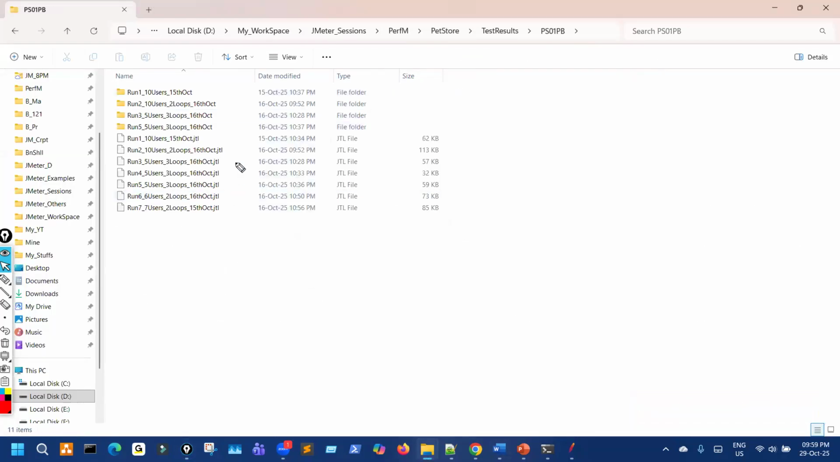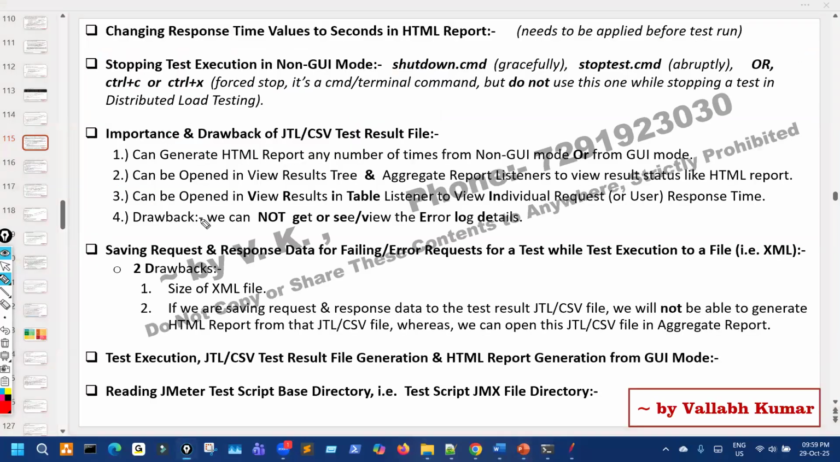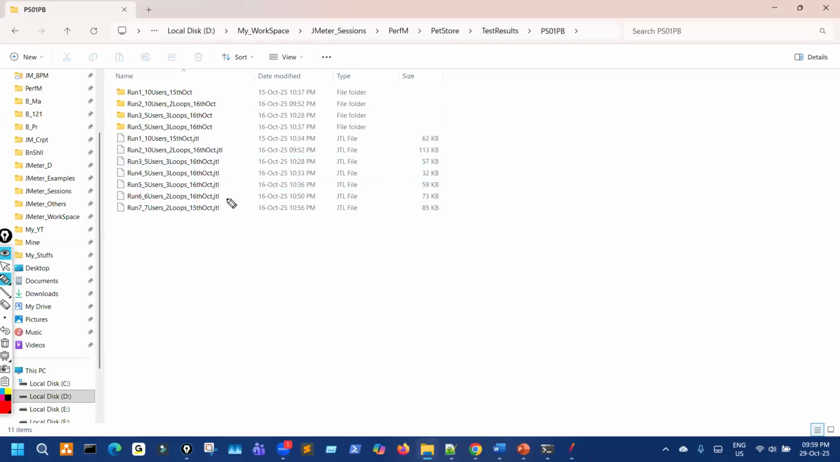Or the JTL file that we have, where the test results are stored, and from them we generate the report. So it has some beauty as well, right? So what is the beauty? That is the importance and the drawback. So the first importance is we can generate an HTML report any number of times, in non-GUI mode or GUI mode, from that JTL file. Suppose you already have a JTL file and again you want to generate a report, right?